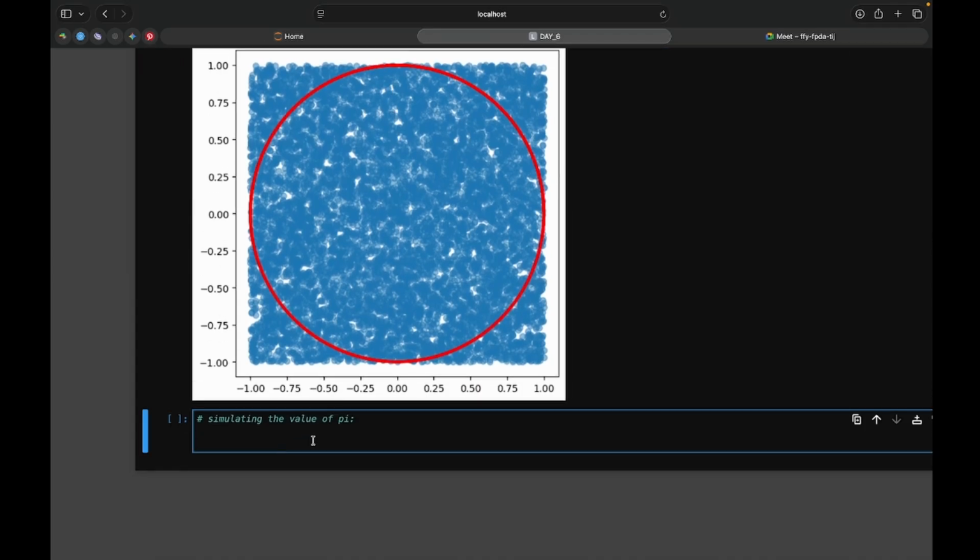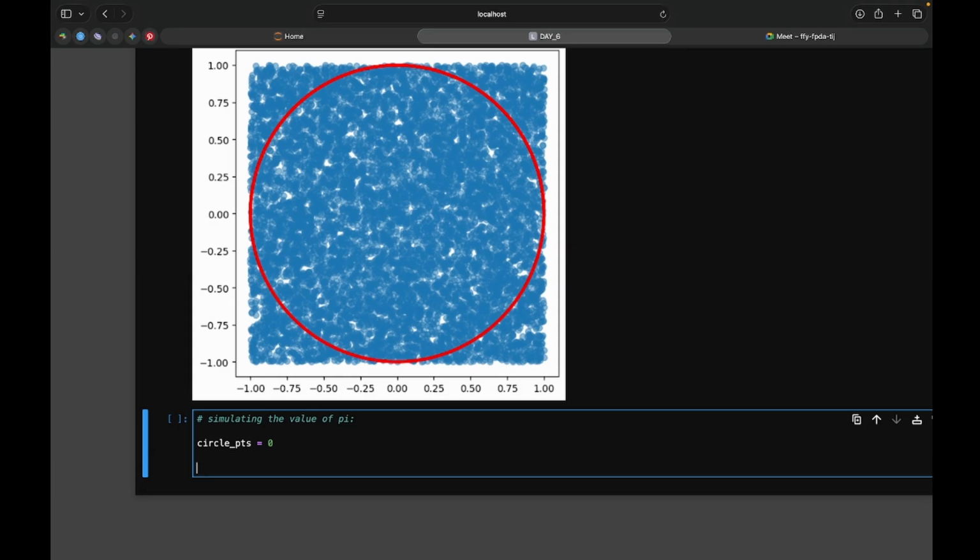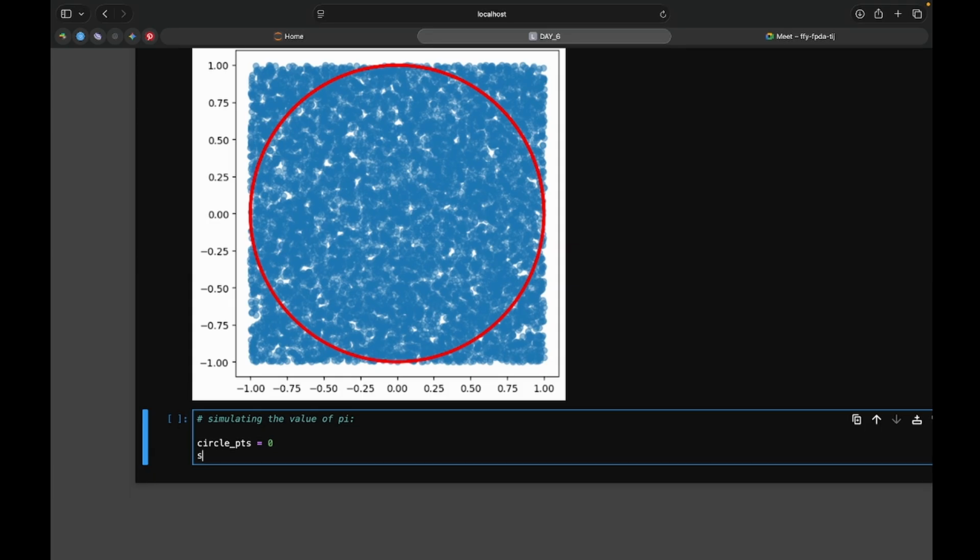Now we will define some circle points. Circle points means the points inside the circle, which is right now an empty or null value, let's say 0 for now, because we will be applying a range to it.